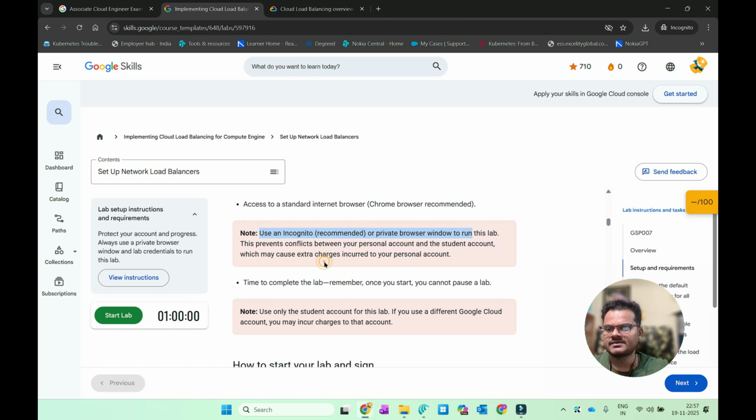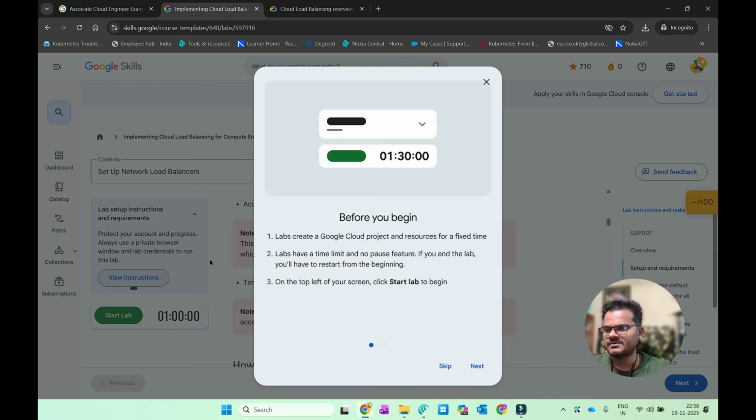Okay, because it will open another account, a student account, that is a temporary account. So that's why it will not conflict with your previous personal account, which you are currently logged in with. Okay, so currently let's start, if you want to see the instruction, you can see the instruction here.